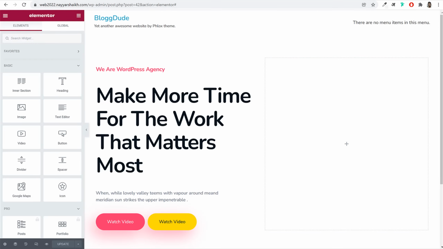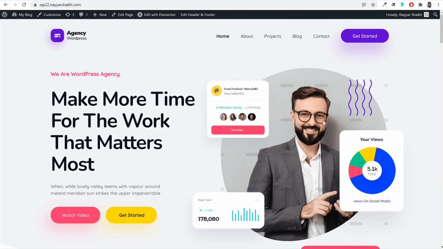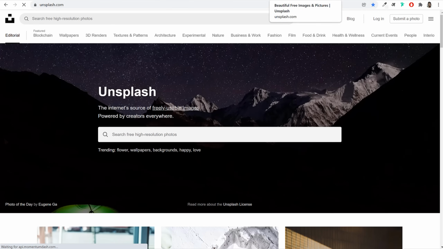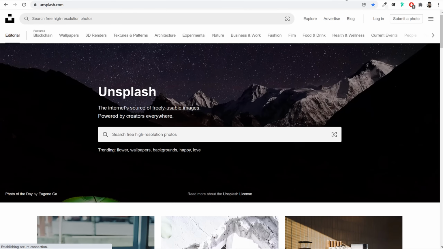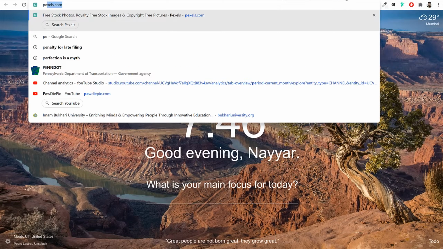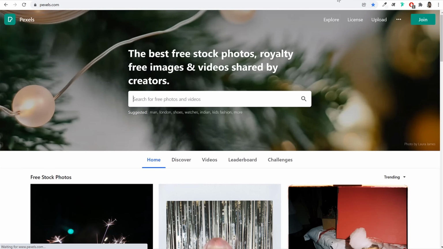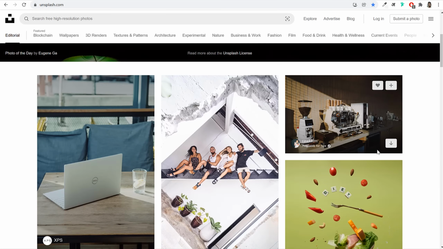Now let me first show you where you can get these kind of professional stock images for free. And after that, how we can edit those images and then we can use them on our website. So first of all, there is a website called unsplash.com. You can go to this website. There is another website called pexels.com, and I'm sure there are many more websites like this one, but these two are the ones that I use the most.